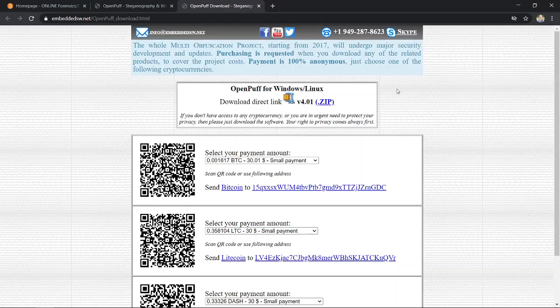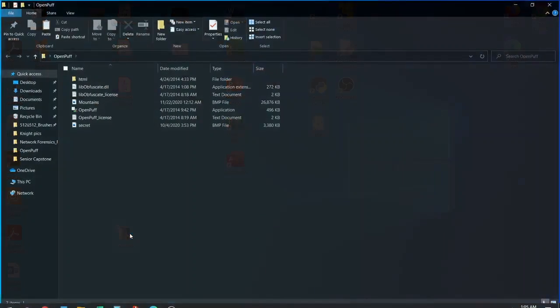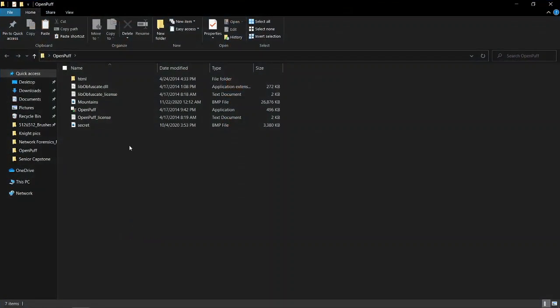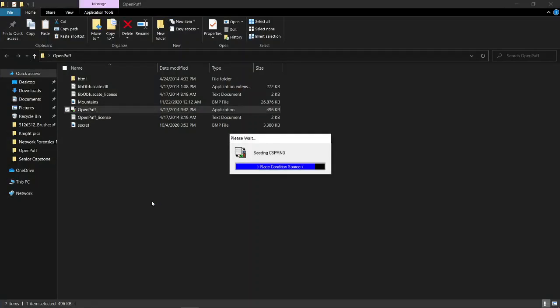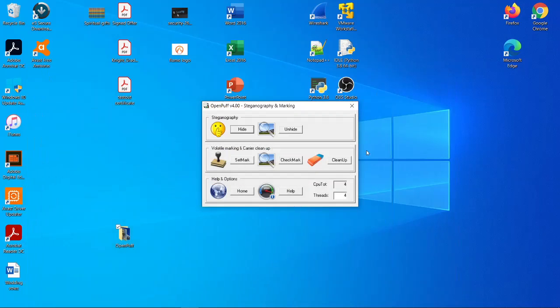I've already done this, so I'm going to skip that step. To make this as simple as possible, I've already created a file where I have the OpenPuff tool and some image files that I'll use. One image file I'm going to use was given to me by a professor, and it actually has some information hidden in it. So I'm first going to show you how to unhide some information hidden in a file, and then I will show you how to hide the file.